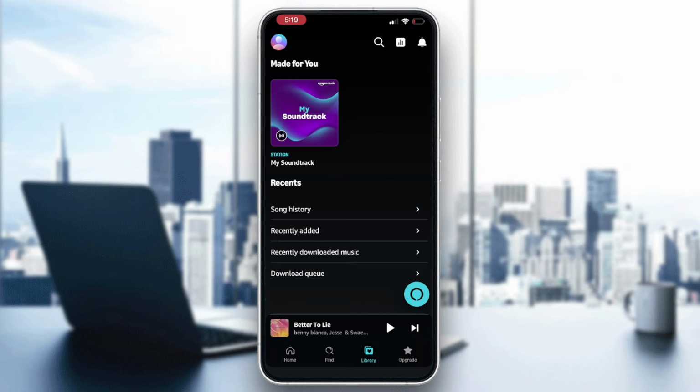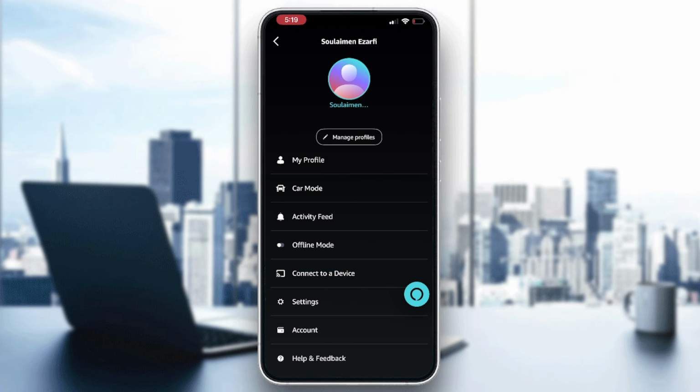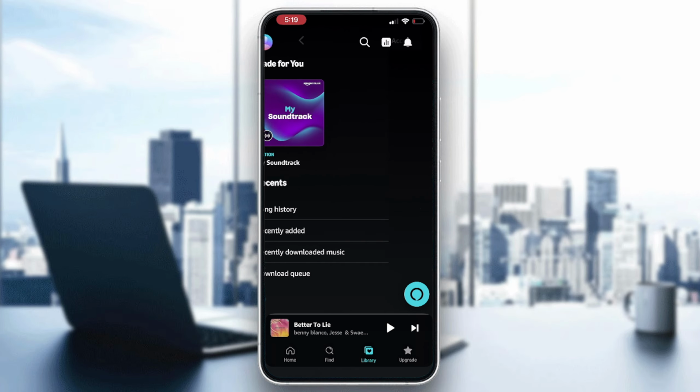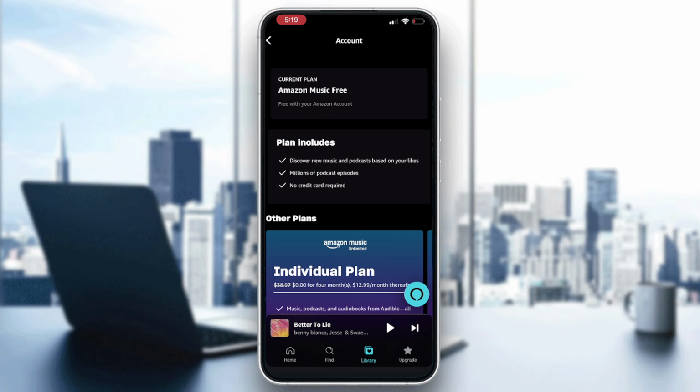Also guys, I really want you to check the subscription status, so you will need to go and tap on your profile icon at the top left, go with the account option, it's the second last one, and here you will need to check your subscription status. So some songs are only available for Amazon Music Unlimited or HD, Ultra HD users. So a free or expired subscription may hide or restrict certain songs.